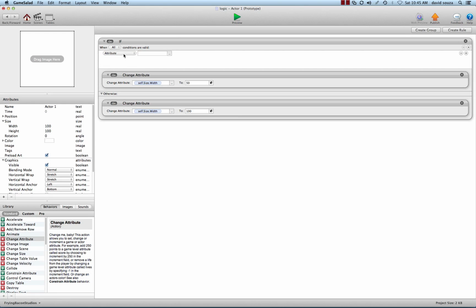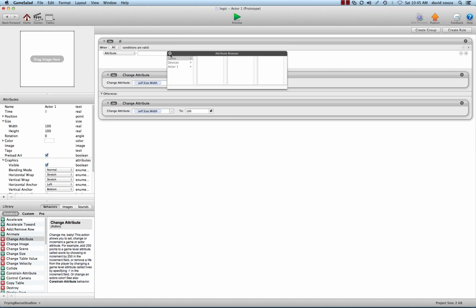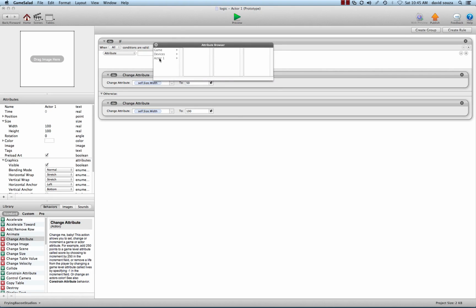So we're going to say if this attribute or variable, and we're going to open up the variable or attribute browser, and go to game because we're looking for game level information. We go to our change size boolean and just double click on it, and automatically you can see that the computer recognizes that's a boolean, and it's going to give us either two conditions, true or false, on or off. So we're going to say if it's true. If the game change size variable that we just made is true, then it's going to change the width to 50. If it's false, then it's going to change it to 100.